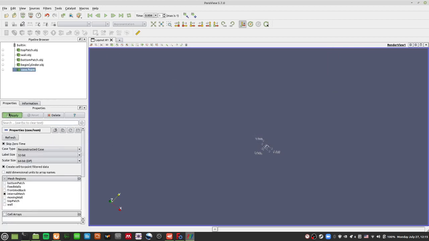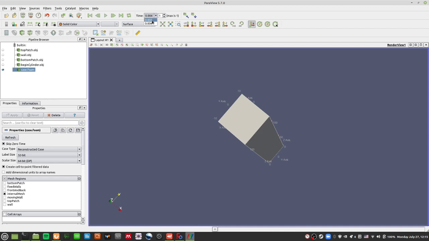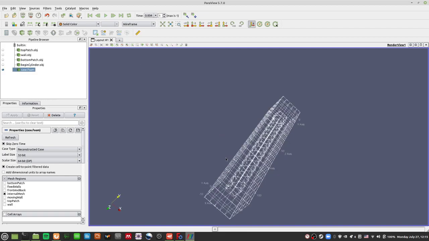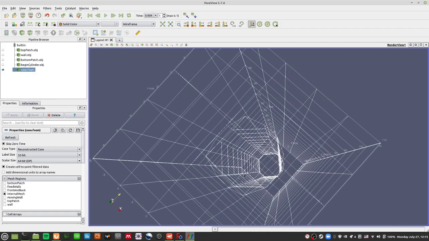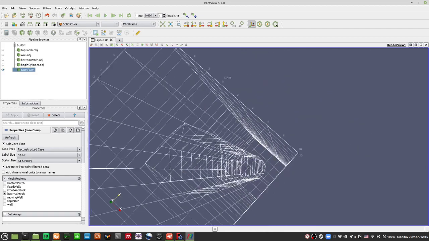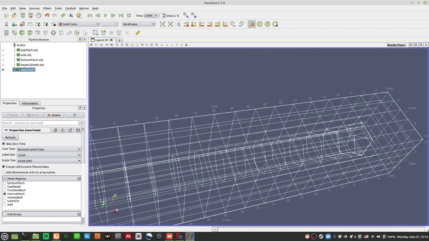Alright, so the case.foam is here. Looks like there is literally nothing happening. There's no refinement happening. Let's do wireframe. It looks like we have some semblance of a cylinder in there. So that's good. Okay, so let's try to then refine it.